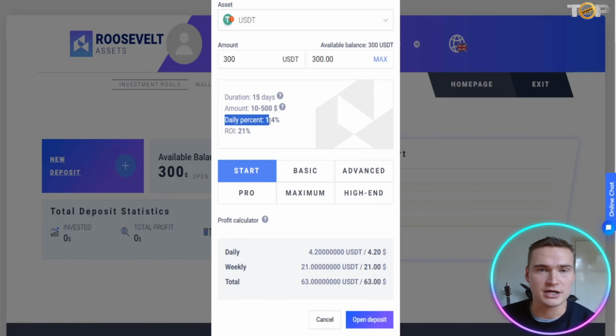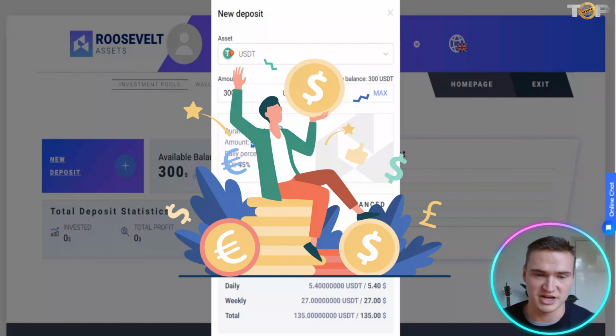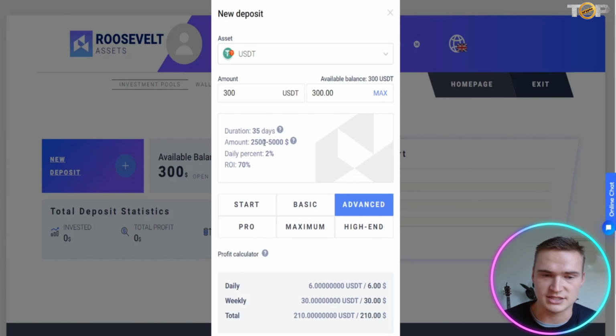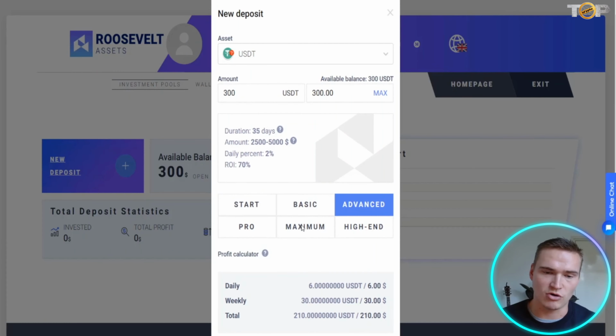And then for every package, from start to high end, there are 6 packages. You can see the duration, the amount, the daily percentage, and the ROI, which is the return on investment if you don't know. So here you can see the statistics for basic, for example. For advanced, just for example, it's 35 days. You have to invest between $2,500 and $5,000. It's a daily percent growth of 2%, and the ROI is 70%. So you can see all of that for all of these packages.